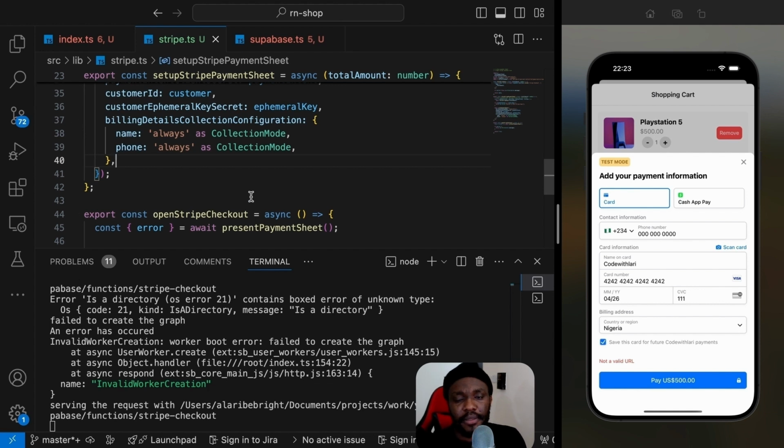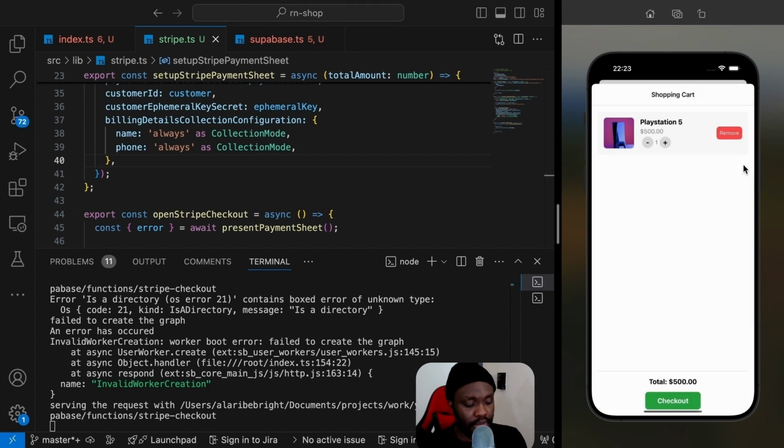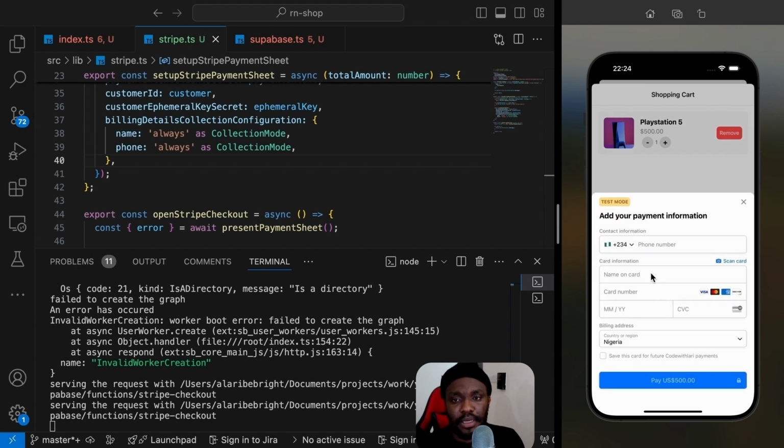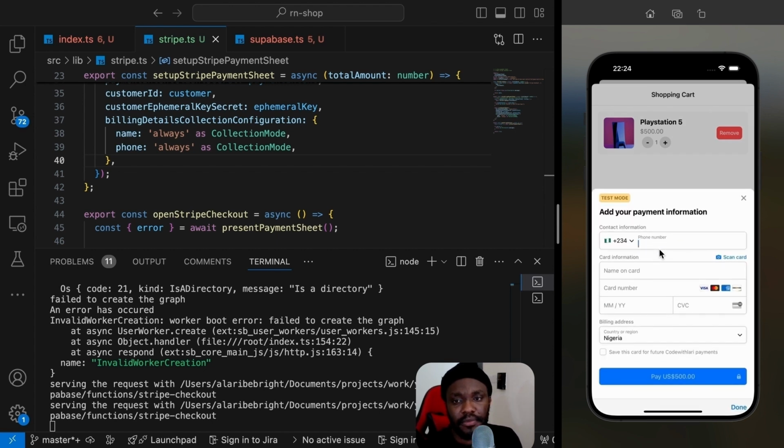So let's try again. Now we have gotten rid of it. I'm just going to clear this and hit on checkout again. Wait for the form, and quickly I'm just going to fill in the phone number.